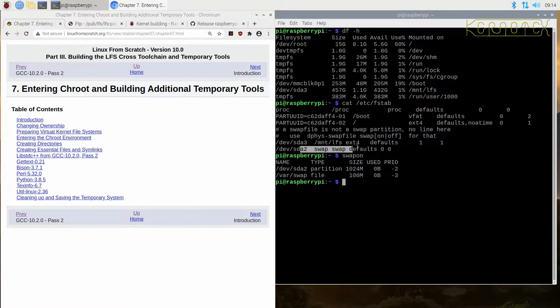So if I do swapon, actually that's interesting, the swap file has been activated this time. Although it's got a lower priority, so it shouldn't be used, I'm going to deactivate it anyway just to be sure that it doesn't get used.